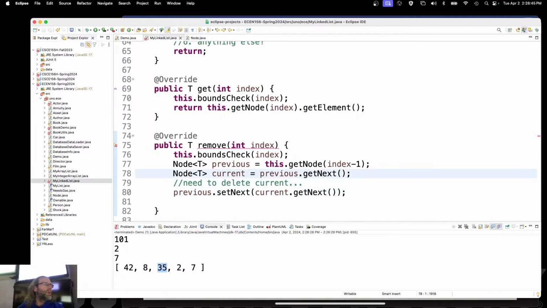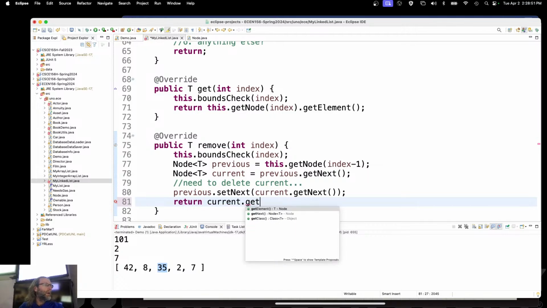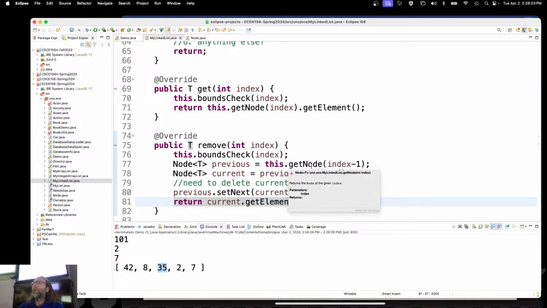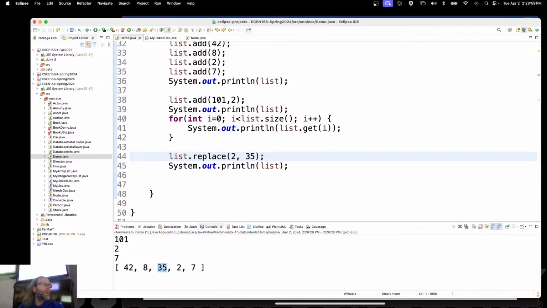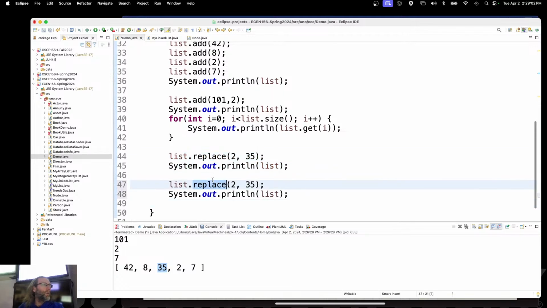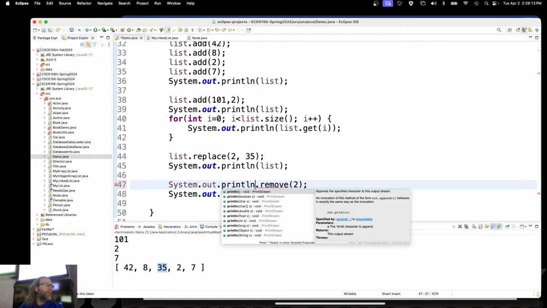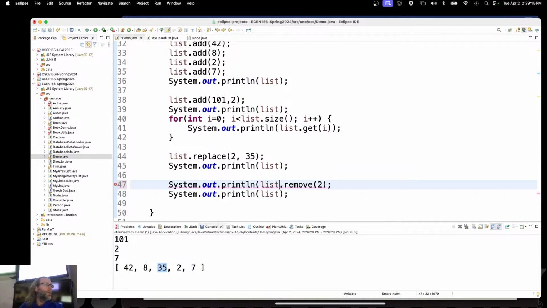Before I did that, though, I should have retained that. In fact, I did. Return current dot get element. There we go. We're removing that element there. Once again, go through the process here. Instead of replacing that element, let's go ahead and remove the element at index 2. That should remove 35. Let's go ahead and print it out too so that we make sure that we're getting it. Println list.remove. Remove the element at index 2, which should be 35, and then it should end up getting removed from the list. Hey, cool.